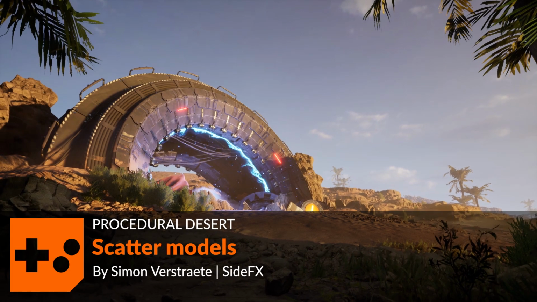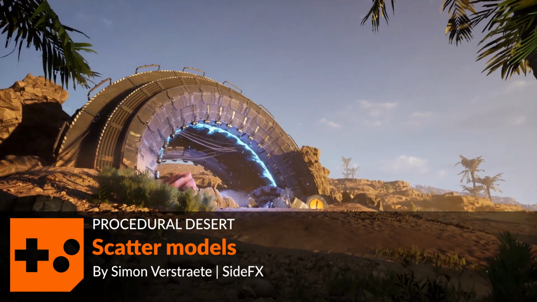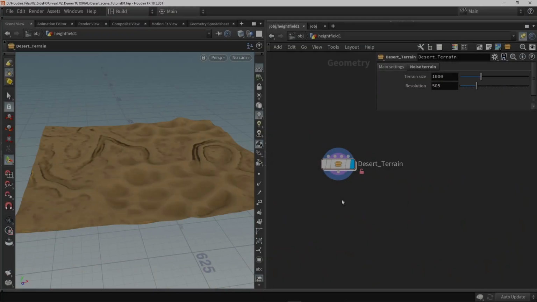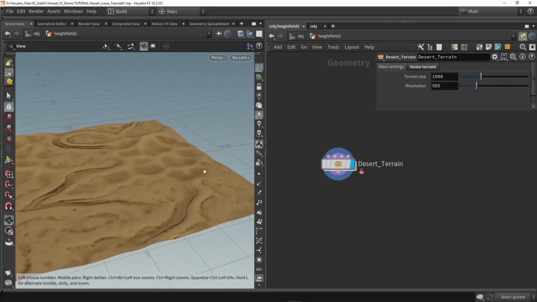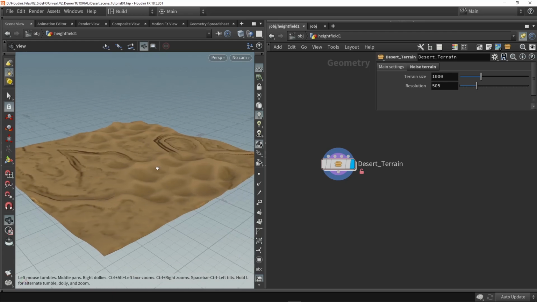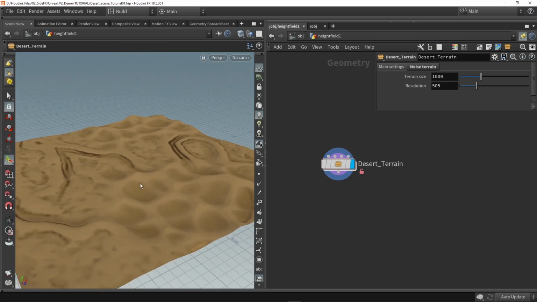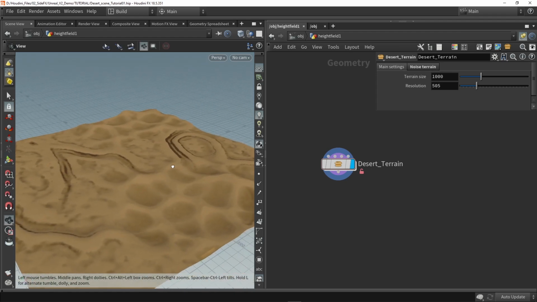Hello, and in this video I'm going to scatter around props on our terrain. So in the previous video I made this terrain, as you can see here. So you have the basic landscape. And now I want to use this to then scatter around cliffs, rocks, some foliage and so on.